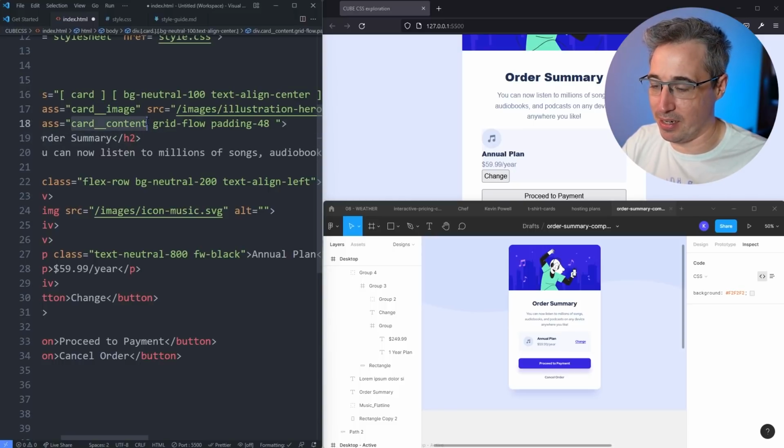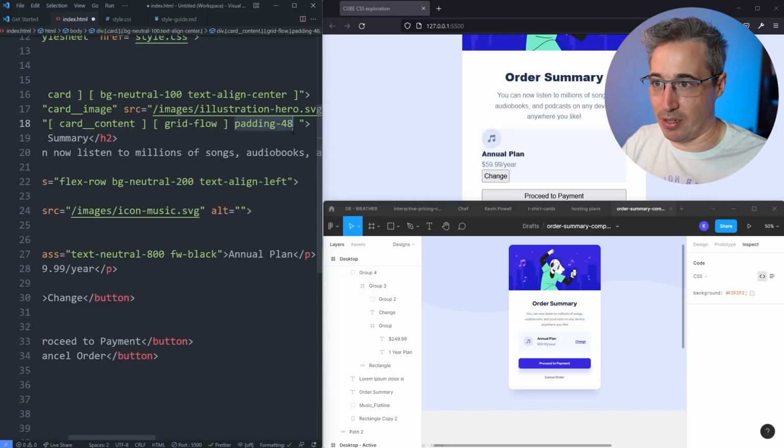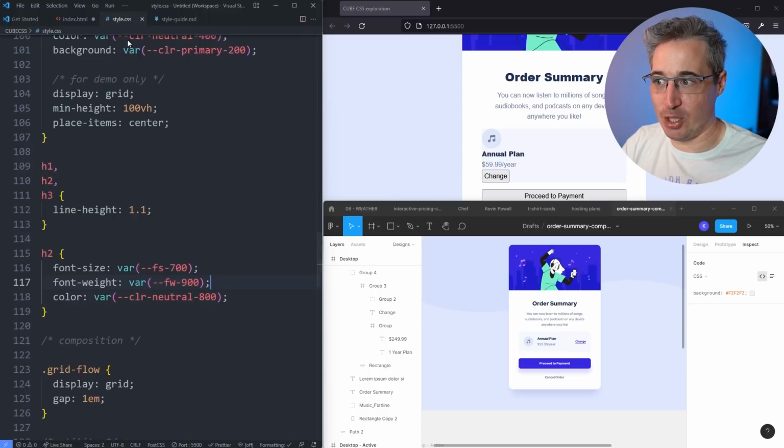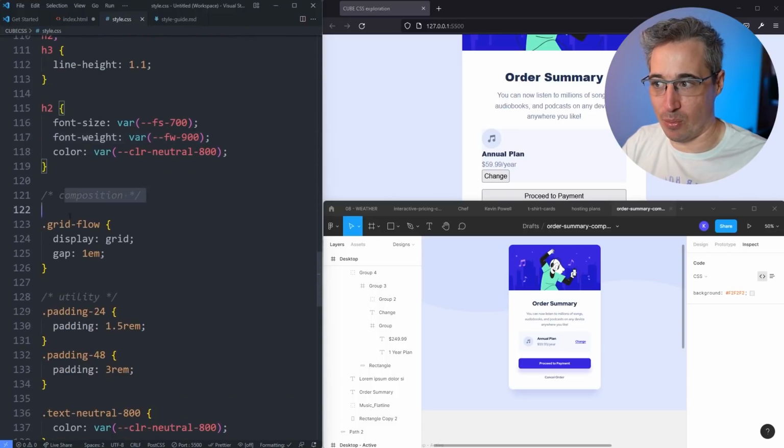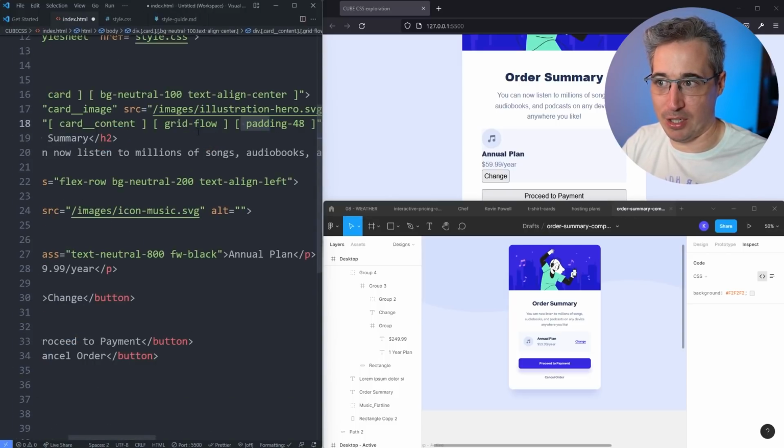Once again, here I can come and wrap these. So there's my card content, and then I have these two. Grid flow, actually, we're going to wrap these all separately. And this is something that I haven't personally adopted into my own CSS, but I do see the value in it, but I just haven't done it. And the reason I'm separating these two is because I do have them as 2 different things here. One is in my composition, one is in my utility. So I'm breaking them each up.